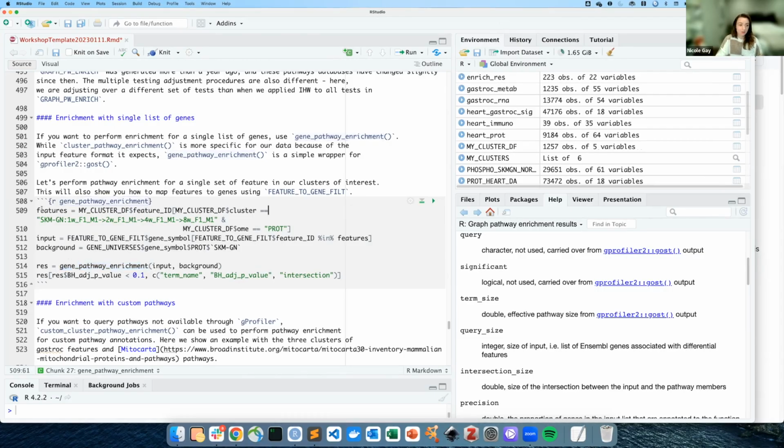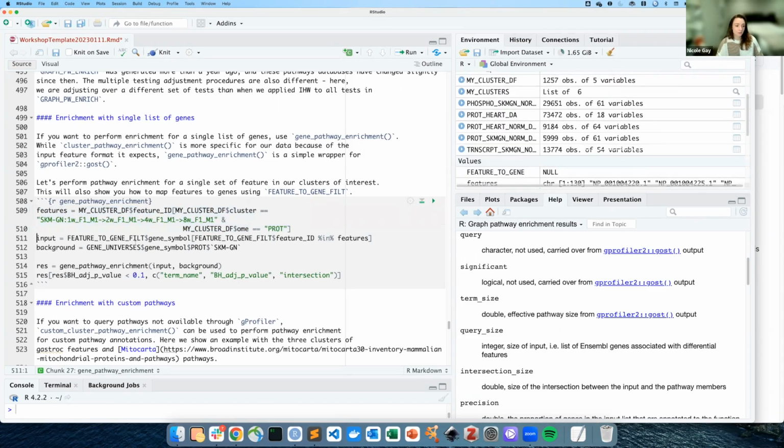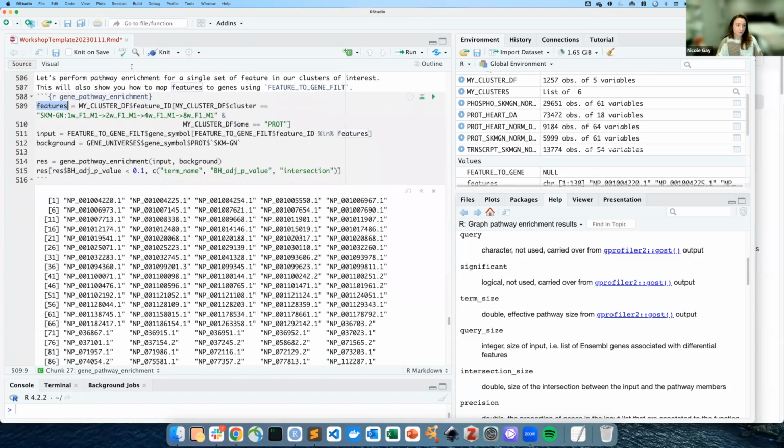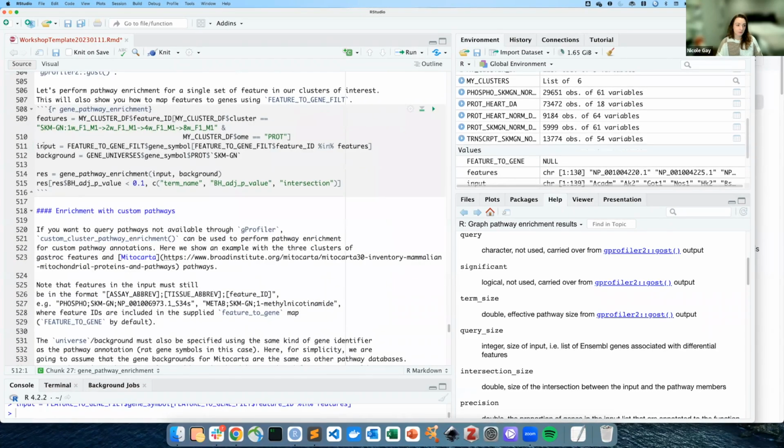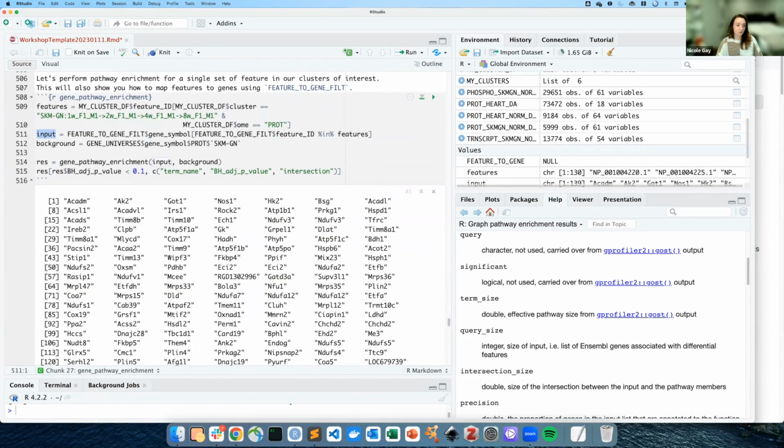So here's an example where we're selecting differential features, differential proteins in the gastroc that are upregulated in both sexes at all time points. That's what that line is doing. And then we're using the feature to gene map to map those feature IDs to gene symbols. So if we look at features, these are, I think, UniProt IDs or something, which gprofiler doesn't do well with. So then we map to genes, and we can look at input, and we see now gene names.